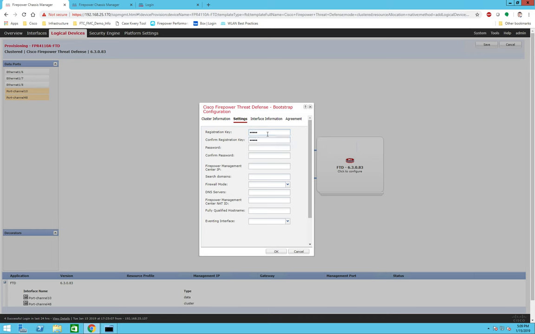And there we have it. We have a healthy Firepower 4110 cluster.